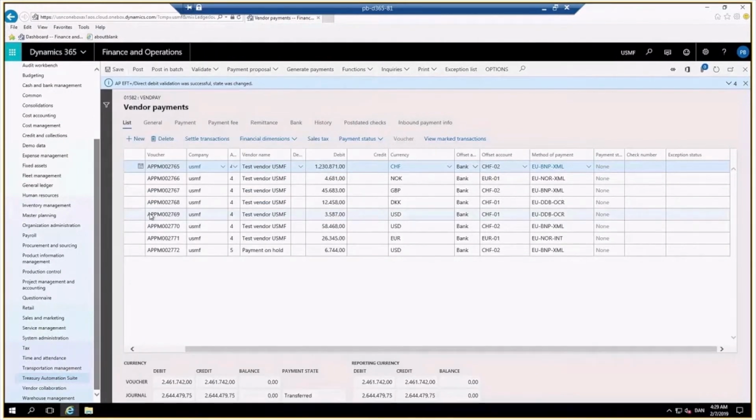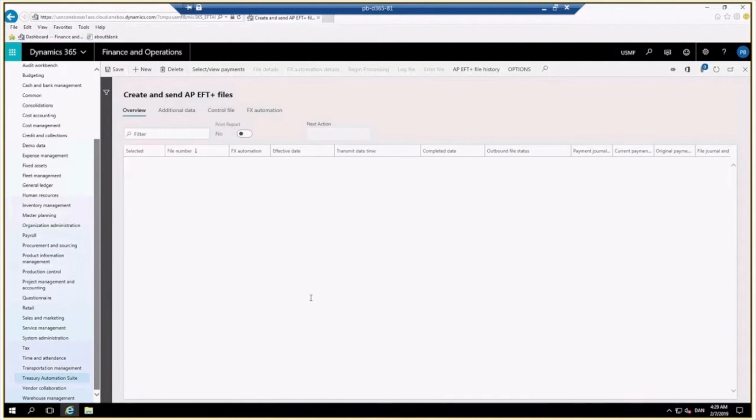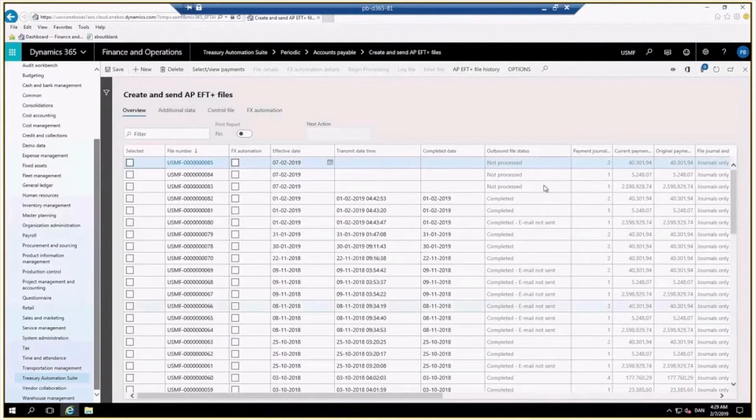Now you can see the system has 3 records for us. The reason why it has created 3 records is because the payments that we are sending will be going to 3 different banks. So, based on the journal, it has automatically figured out where to send these payments to, and has created the lines based on this information.